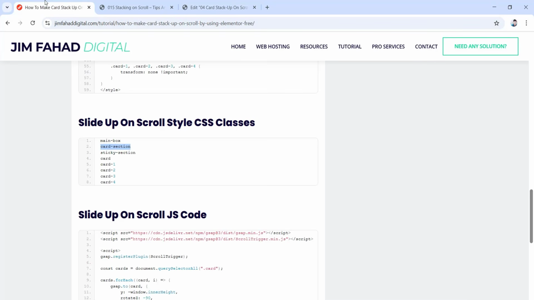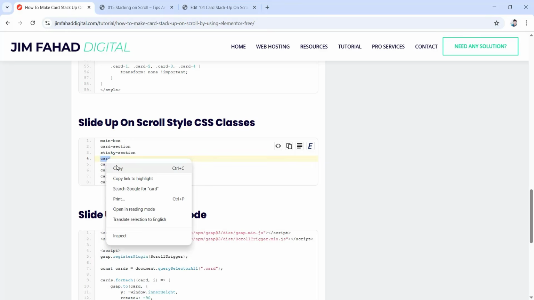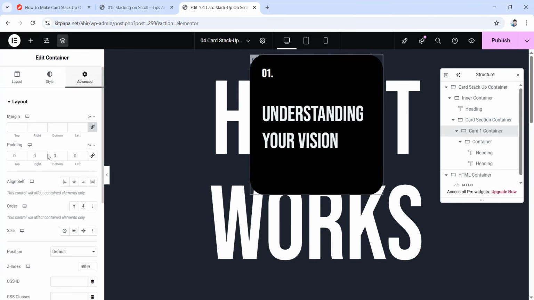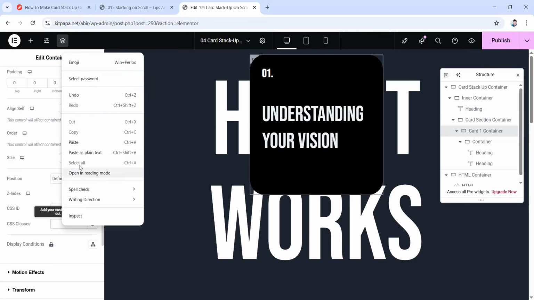Now go back to JFD. Then you'll find this card CSS class name. Just copy this portion. Then go back here. Now choose this card1 container. Then from under its advanced tab, scroll down and paste it right here.